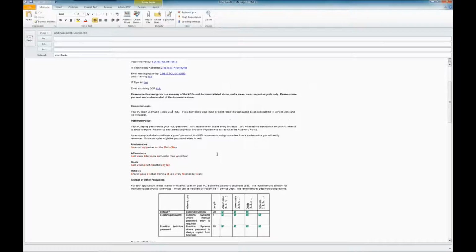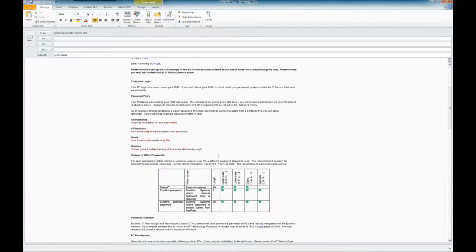So back to the user guide, we've got some examples here of other passwords. They could be anniversaries. If you have a habit of forgetting your wedding anniversary or your wife's birthday or your husband's birthday, then you can put down, I married my partner on the 23rd of May, or whatever that date is. Affirmations: I'm going to be a great employee this year, I'm going to win the Employee of the Year award this year, I'm going to make my section the best section in the lab, whatever you want in an affirmation. Goals: I aim to run a half marathon by Q4.